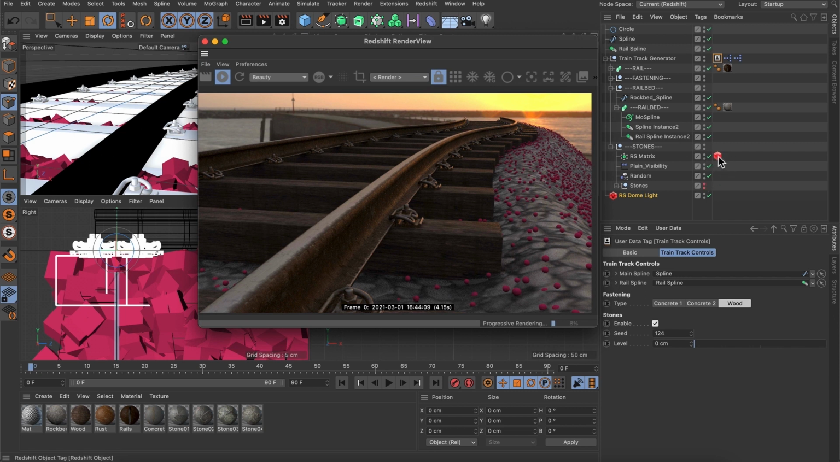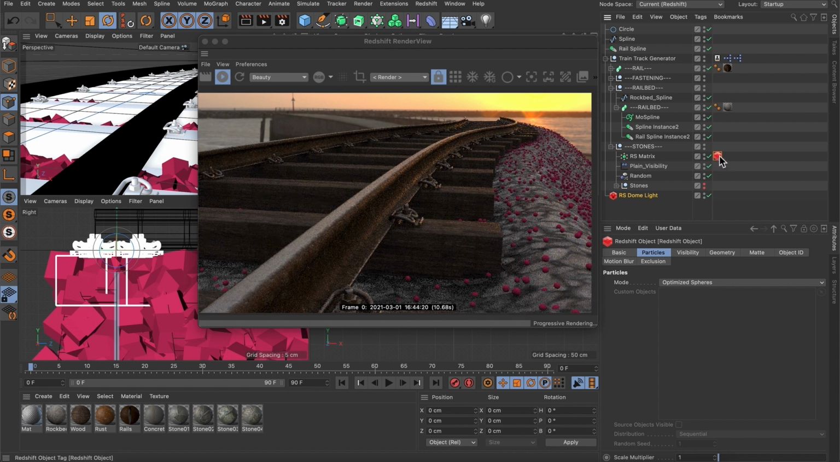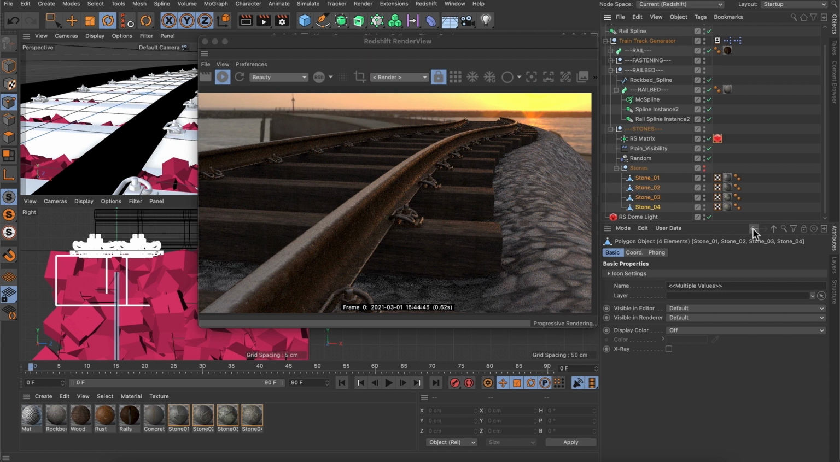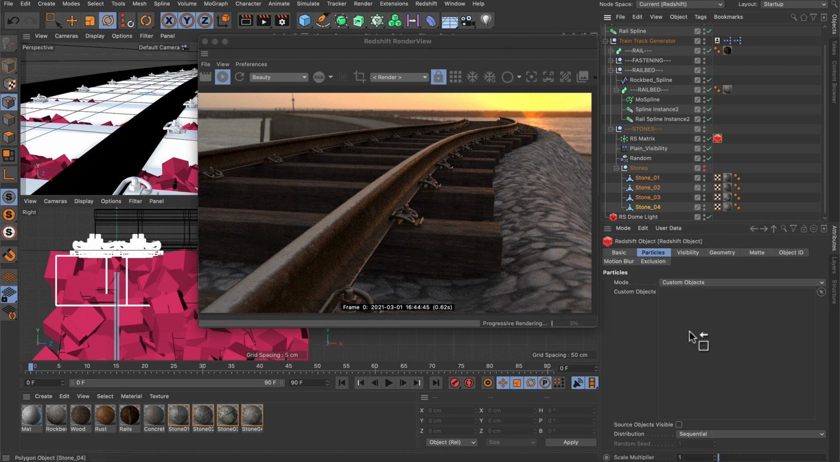Let me go and have a look into the Redshift object tag here. In the Redshift object tag, you can define particles, and that's what we want to do. By default, this is set to optimize spheres. That's the default for the matrix scatter object. But we can set this to custom objects. Now the spheres are gone, and what we can do instead is select all of these stones here, go back in the attributes manager history and just drag and drop them in here. And what we need to do here is this stones group needs to be visible.